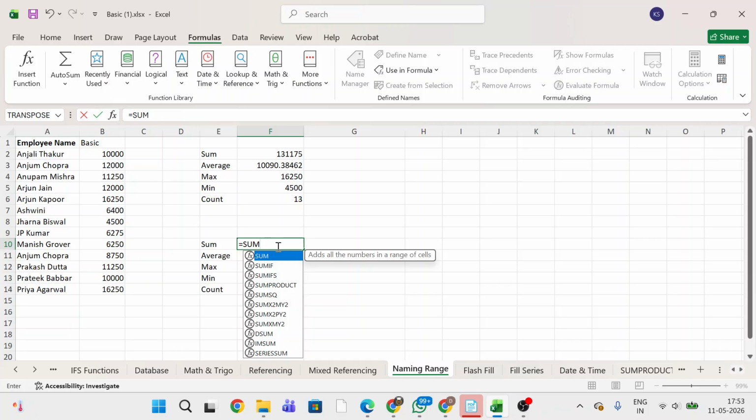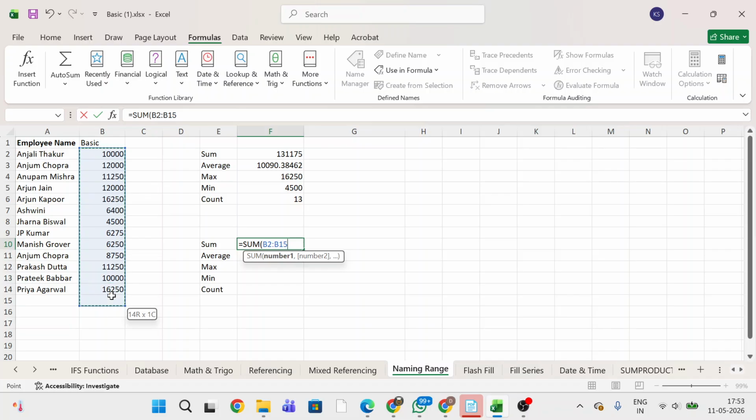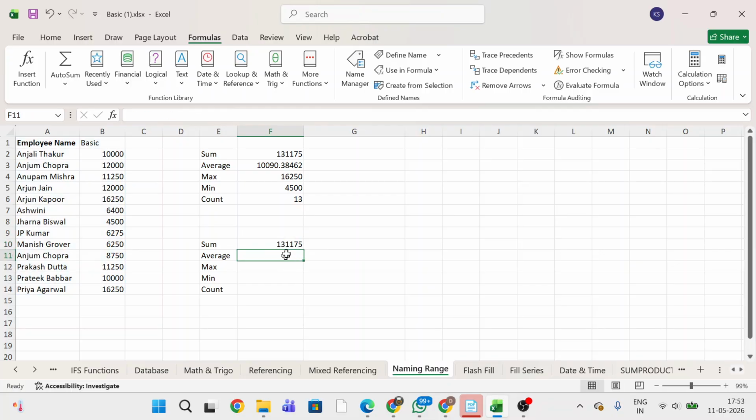Now if I want to sum this, sum, I don't have to keep selecting all the values. Okay, now it's easy for me. I've already named this as data, right? I'll just click data. See, automatically all cells have been selected. That's it. See, we've got the sum.